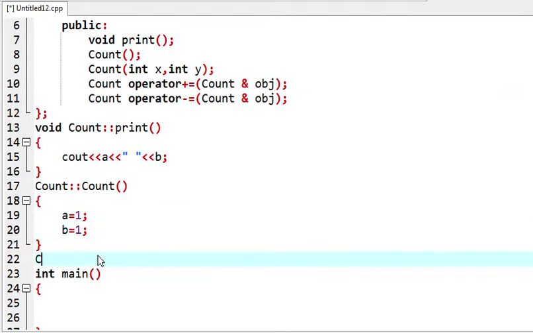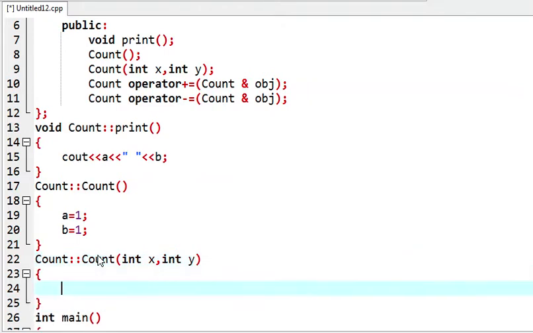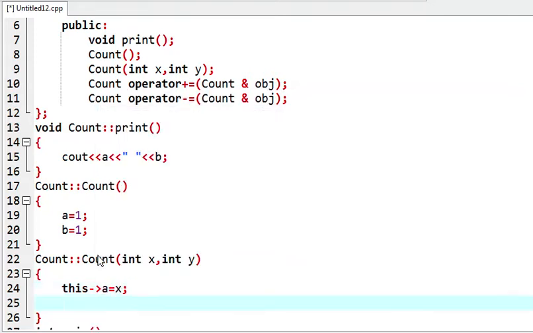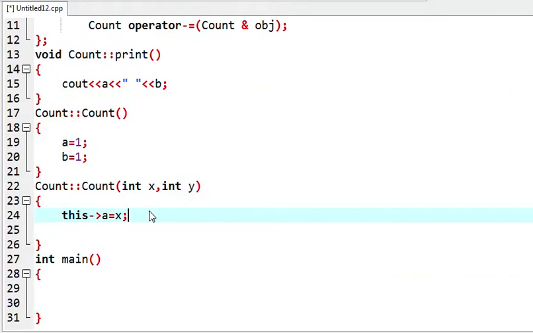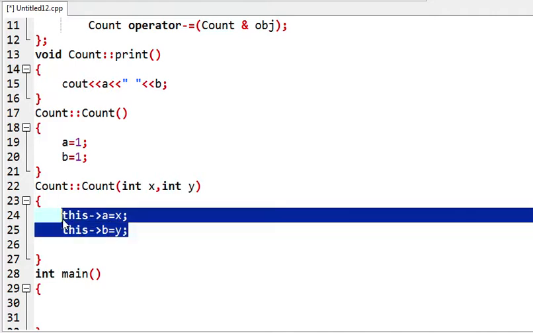So it's time for the second constructor, which will set the value: int x and int y. For that we need A equals x. As you can see over here, A's value will be set with reference to x. Now A's value is assigned, so it's time for B's value. B will be equal to y. Now you can check that both values are assigned.